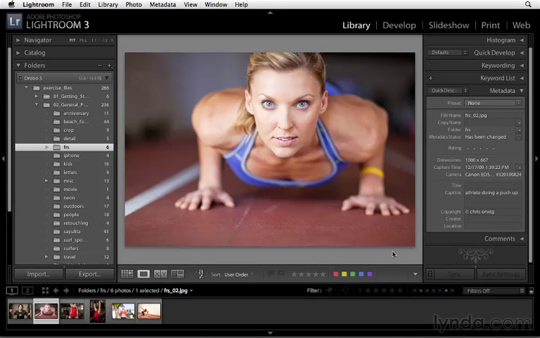Here I want to continue where we left off in the last movie and continue to talk about working with the metadata panel. In particular, I want to talk about a few common things that we do with metadata. One of them is add ratings to our photographs. We also work with our copyright, and then we create presets. Alright, well let's go to the metadata panel.